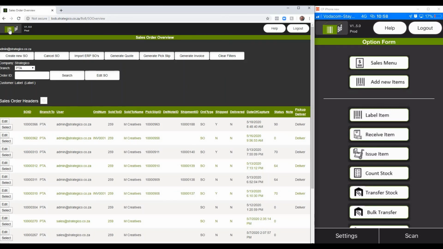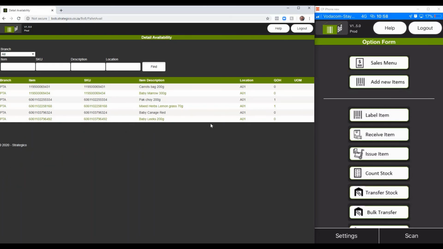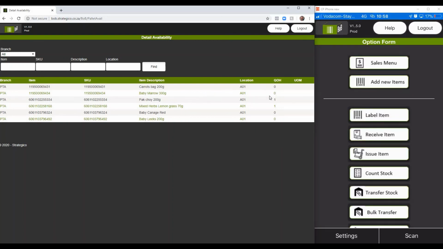And then just to go back to your stock availability, so if we look at that, you will see that now again, baby cabbage we have 0, and baby marrow we've also got 0. Okay, so that stock was removed actually from the system. Okay, so that's basically it. That's how you can use your BoB system to manage your inventory and shipments and make sure that whatever is delivered or sent out to the customer is accurate.